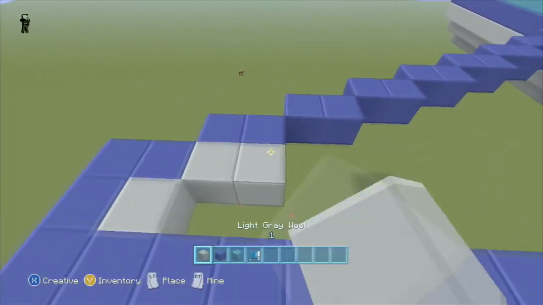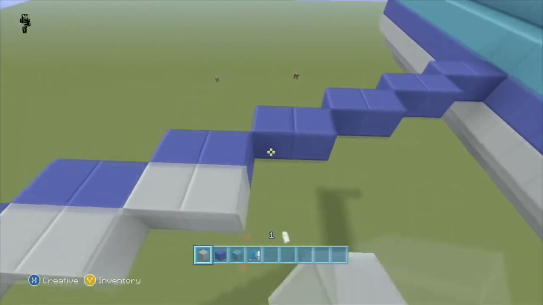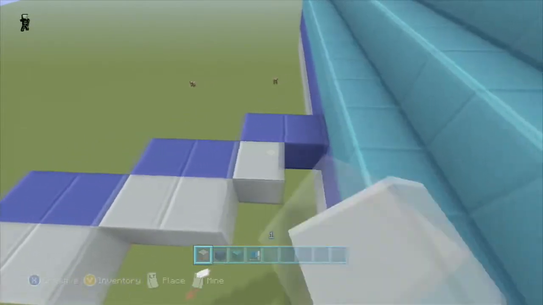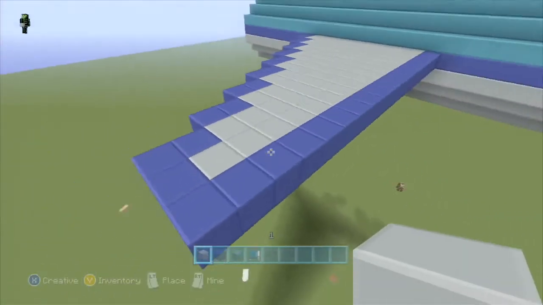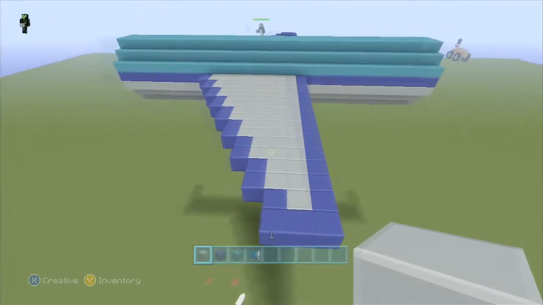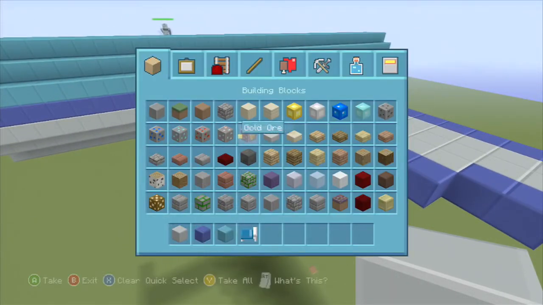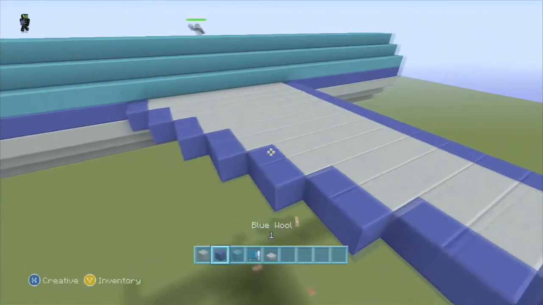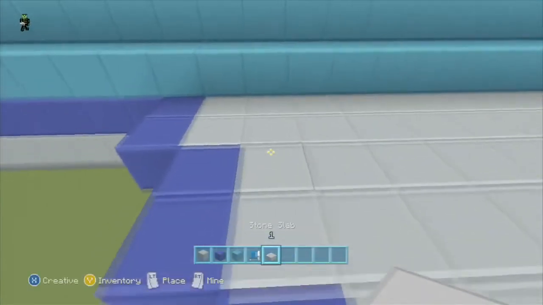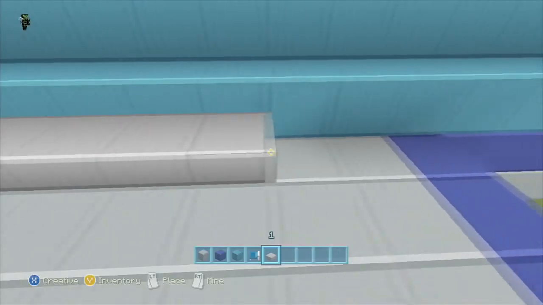And then you want to fill in the interior of the wing with light gray wool. And once you have your interior filled in, it should look a lot like that. And then you want to break out some stone slabs. Go ahead and fill these in on the top.